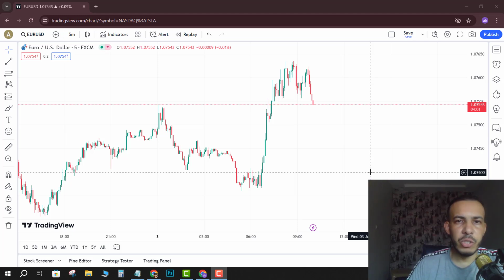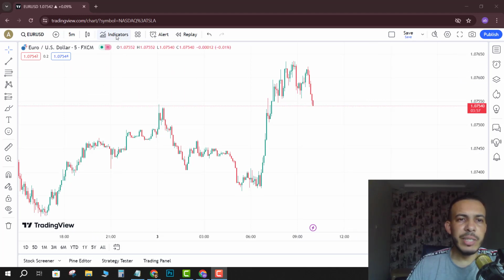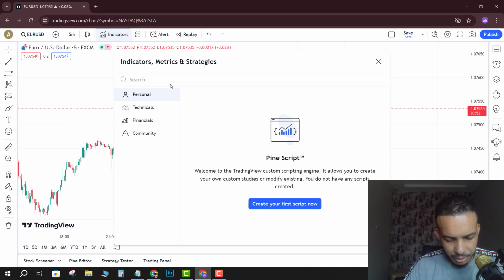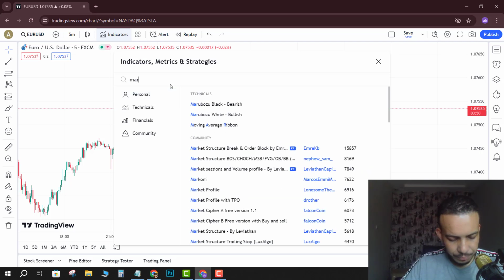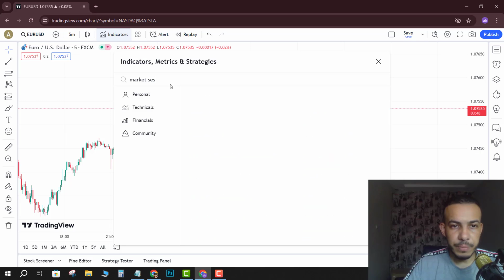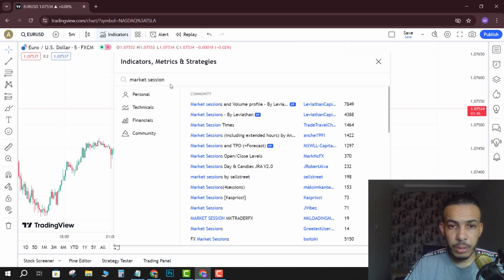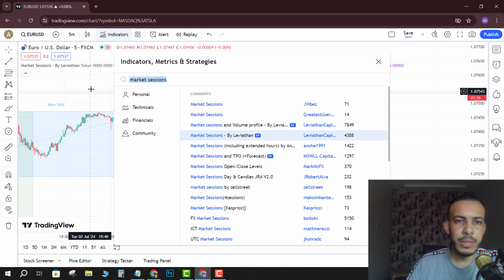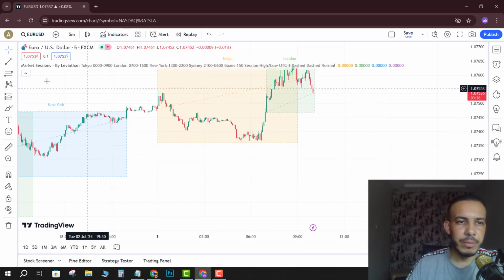So first of all, open the chart on TradingView. Then after that, go to indicators. Then type the name of this indicator, market session by Livia. Then choose this one. Make sure you choose this one. Click on it and click on the X here.